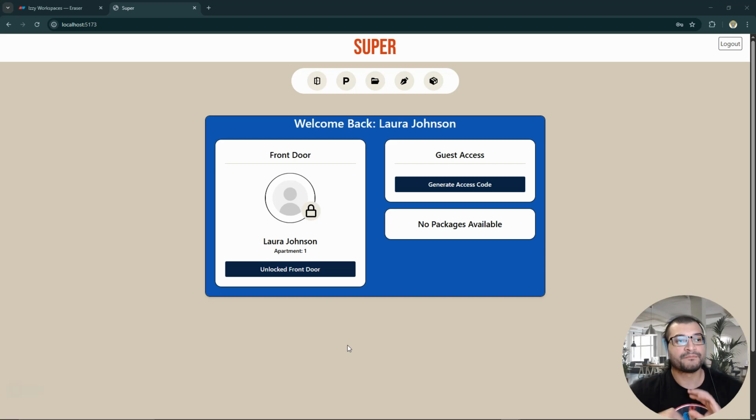So here we go. Before I show you Eraser, the first thing I want to do is show you an application that I worked on using Eraser. As you can see here, we have a portal for a property management application, and I'm only going to show you two things. One, the front door, and it's very straightforward.